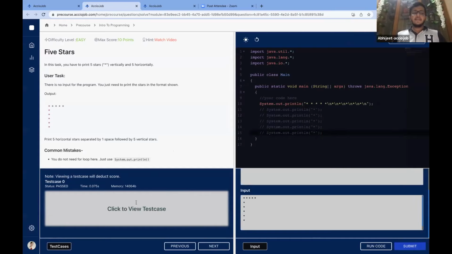So a test case is basically a hidden input that will run against your code, and based on that input, if the output matches, then the code will pass. So a test case is basically some solutions that your code runs against, so that we know whether your code is correct or not.